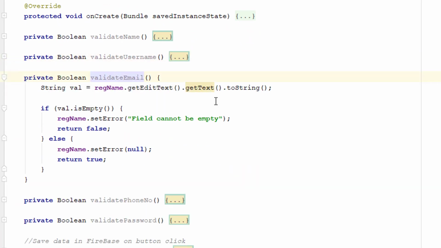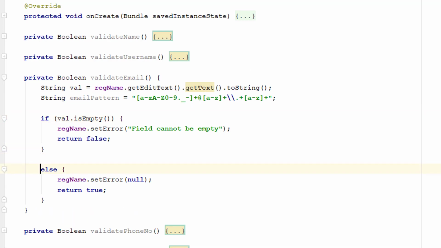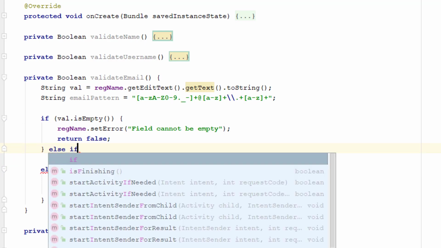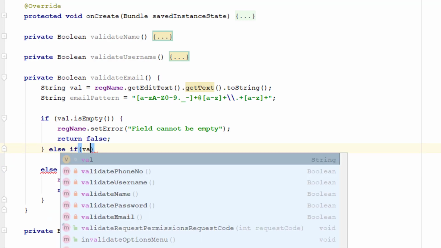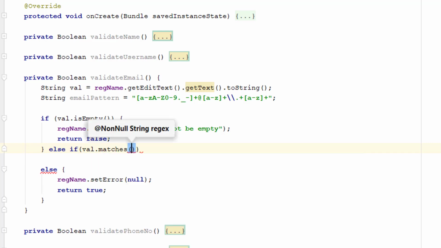Okay, now move to the validate email. In here we also want to create another string with this pattern, which is called regex expressions. You can get this as well inside the description. Okay, add another else if here, which will say value dot matches, and this time we have an email pattern.